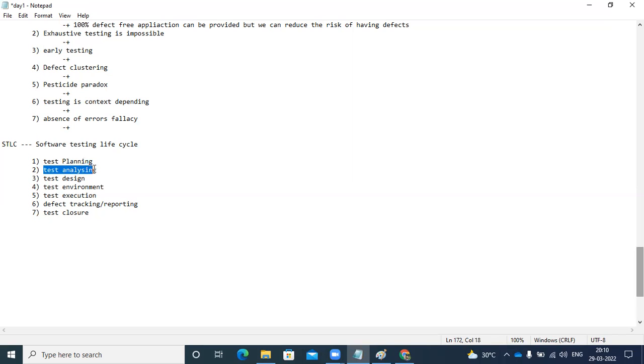Next is test analysis. In this phase we go through the requirement documents and the software specification documents we got from the business analyst. From those documents we understand every requirement and every software navigation. If we have any doubts, we go to the business analyst and clarify them. In this phase we get to know all the complete requirements given to us.